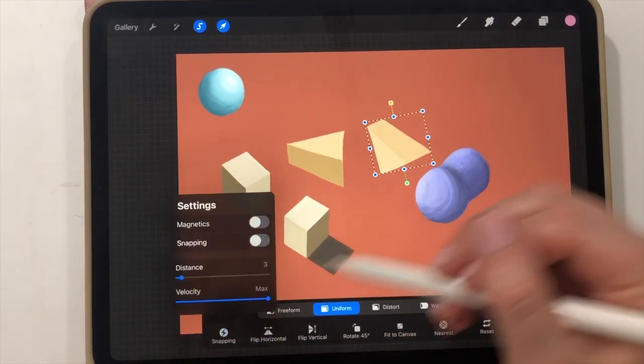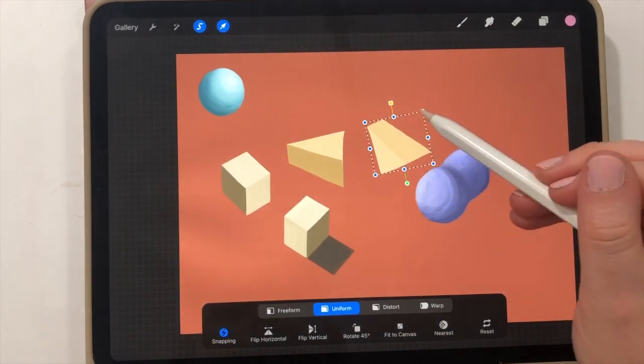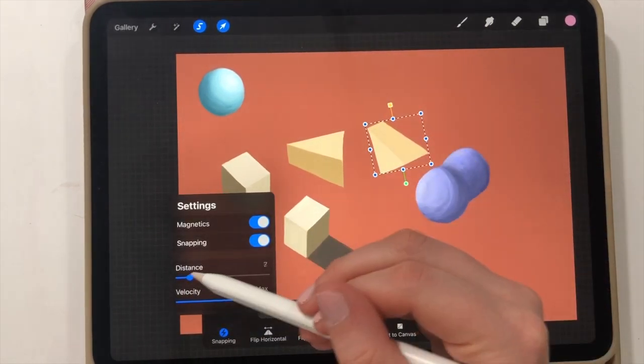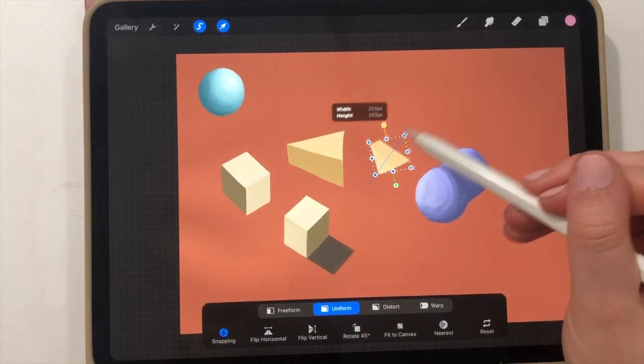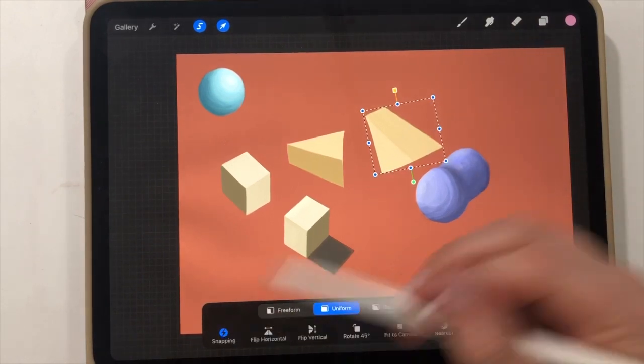There's also these ones, tools that you can use. The magnetic, snapping, distance, some different tools that you can use. That blue line right there.